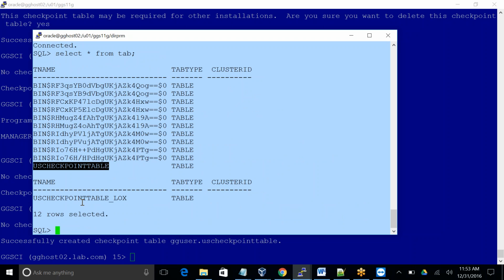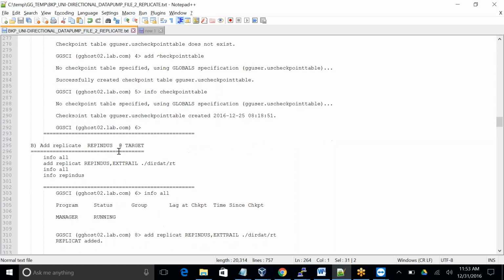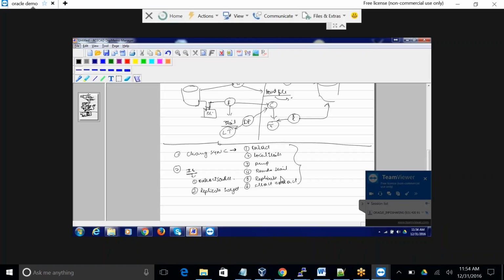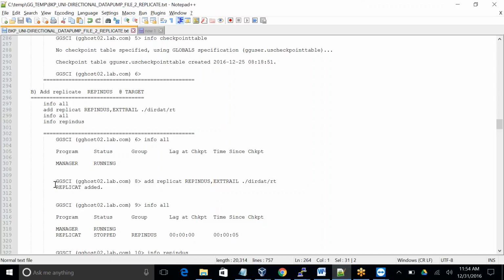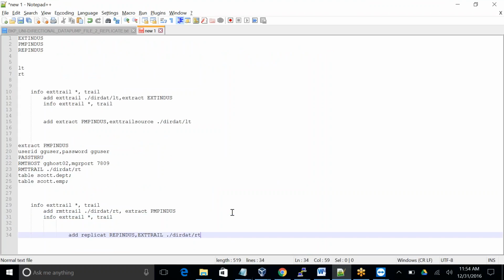Okay, so the checkpoint table has been created. Next, in our steps, we discussed that we are going to add a replicate in the target machine. Okay, so this is the command which we are going to use for adding the replicate.